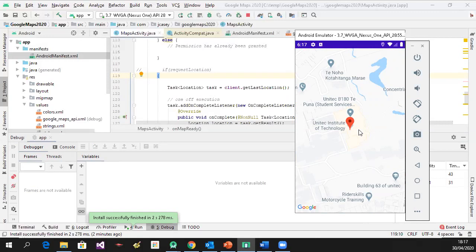So far, what we've done is set up a Google Maps application. The main thing you have to do there is to set up that API key. And then, to make your application more interesting, it's only a little bit more of a step to add location services to it.